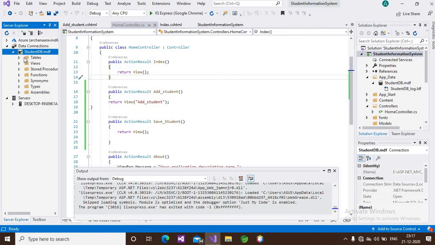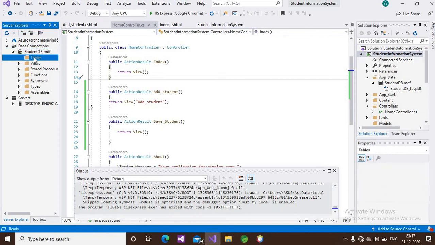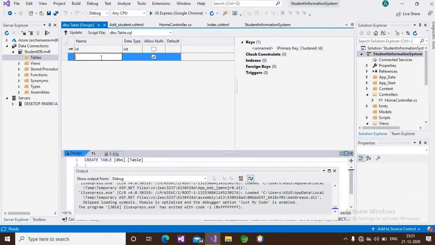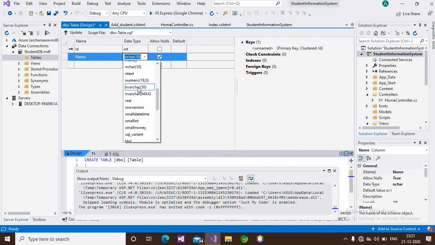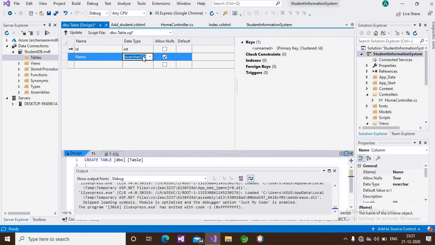Within this student database, I am going to create a new table. To create a new table, right click on tables, add new table. Now we can give table fields. First one, name. The data type is nvarchar of 20.